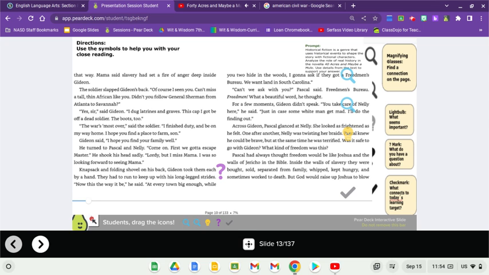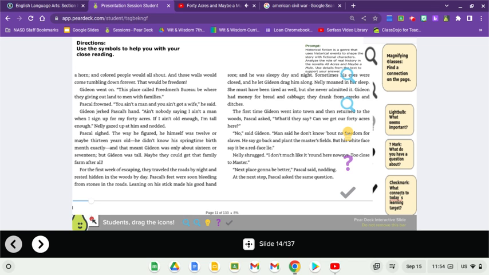But God would rise up Joshua and blow a horn, and colored people would all shout, and those walls would come tumbling down forever. That would be freedom. Gideon went on. "This place called Freedmansboro be where they given out land to men with families." Pascal frowned. "You ain't a man, and you ain't got a wife," he said. Gideon jerked Pascal's hand. "Ain't nobody saying I ain't a man when I sign up for my 40 acres. If I ain't old enough, I'm tall enough."